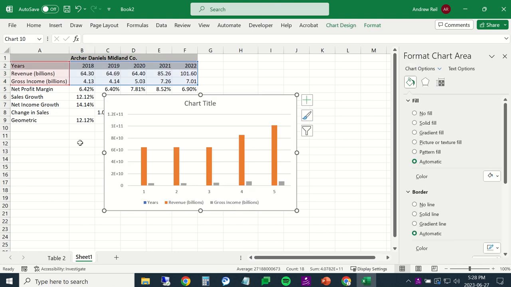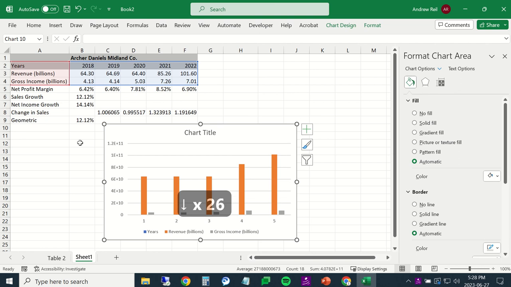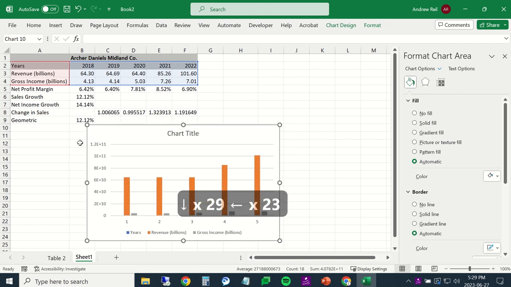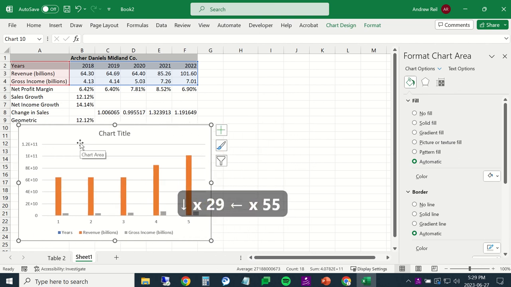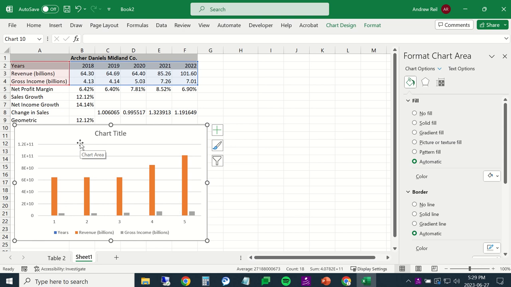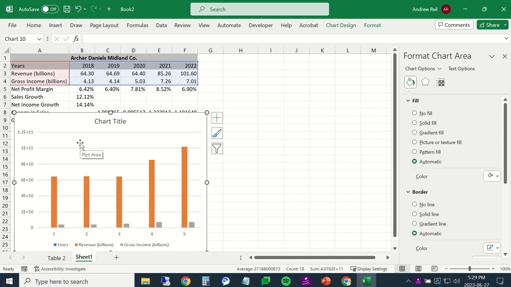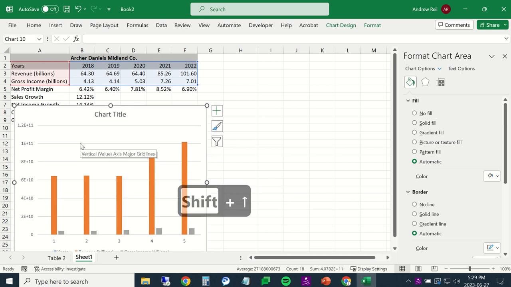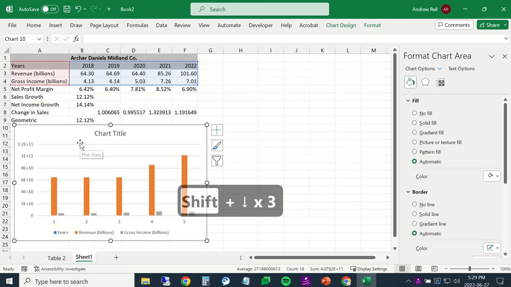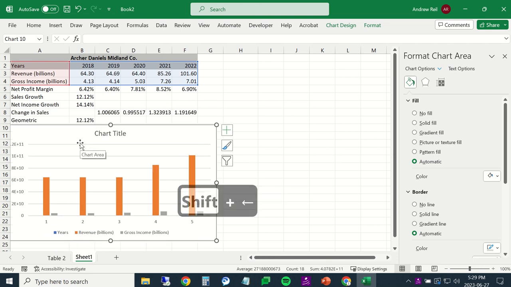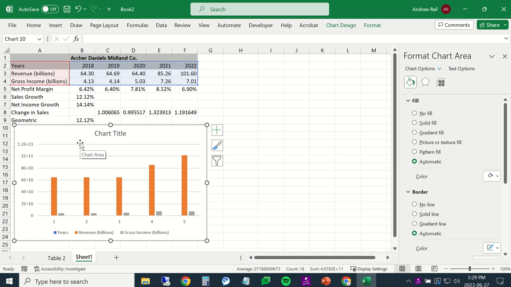And to move the chart, it's arrow keys. Move it to the right place. By the way, to resize the chart, you hold down shift, and then you go up to make it taller, or down to make it narrower, and right to make it bigger, and left to make it smaller. So actually, I like this size though.